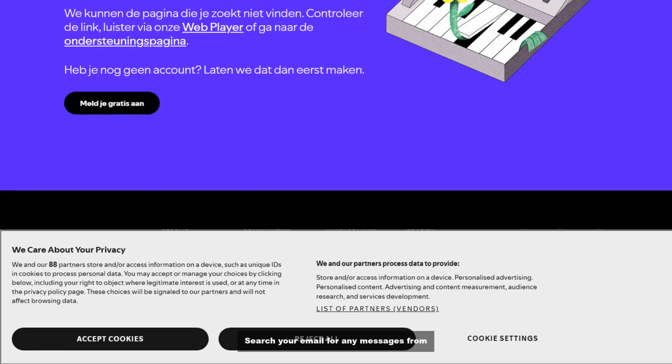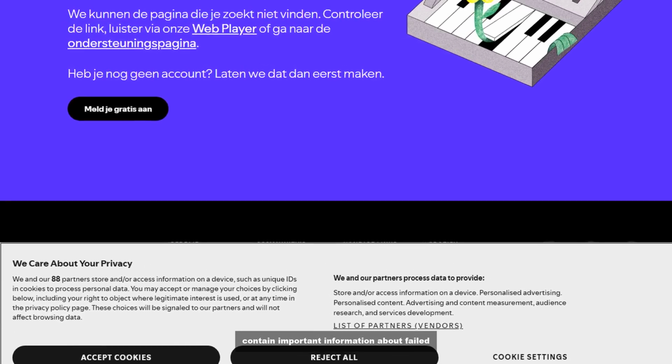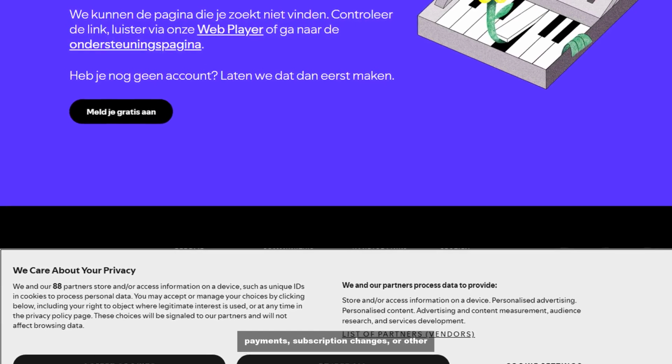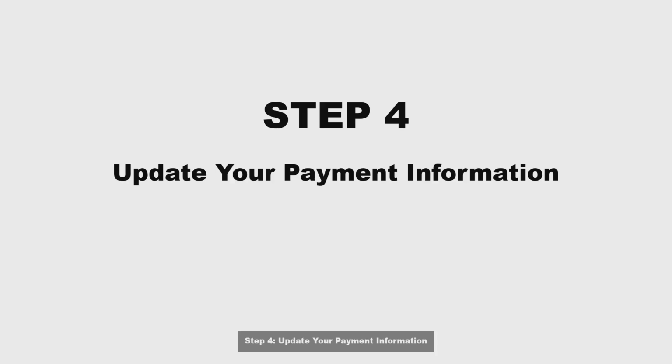Search your email for any messages from Spotify regarding billing. These emails may contain important information about failed payments, subscription changes, or other issues that could affect your account. Step 4. Update your payment information.